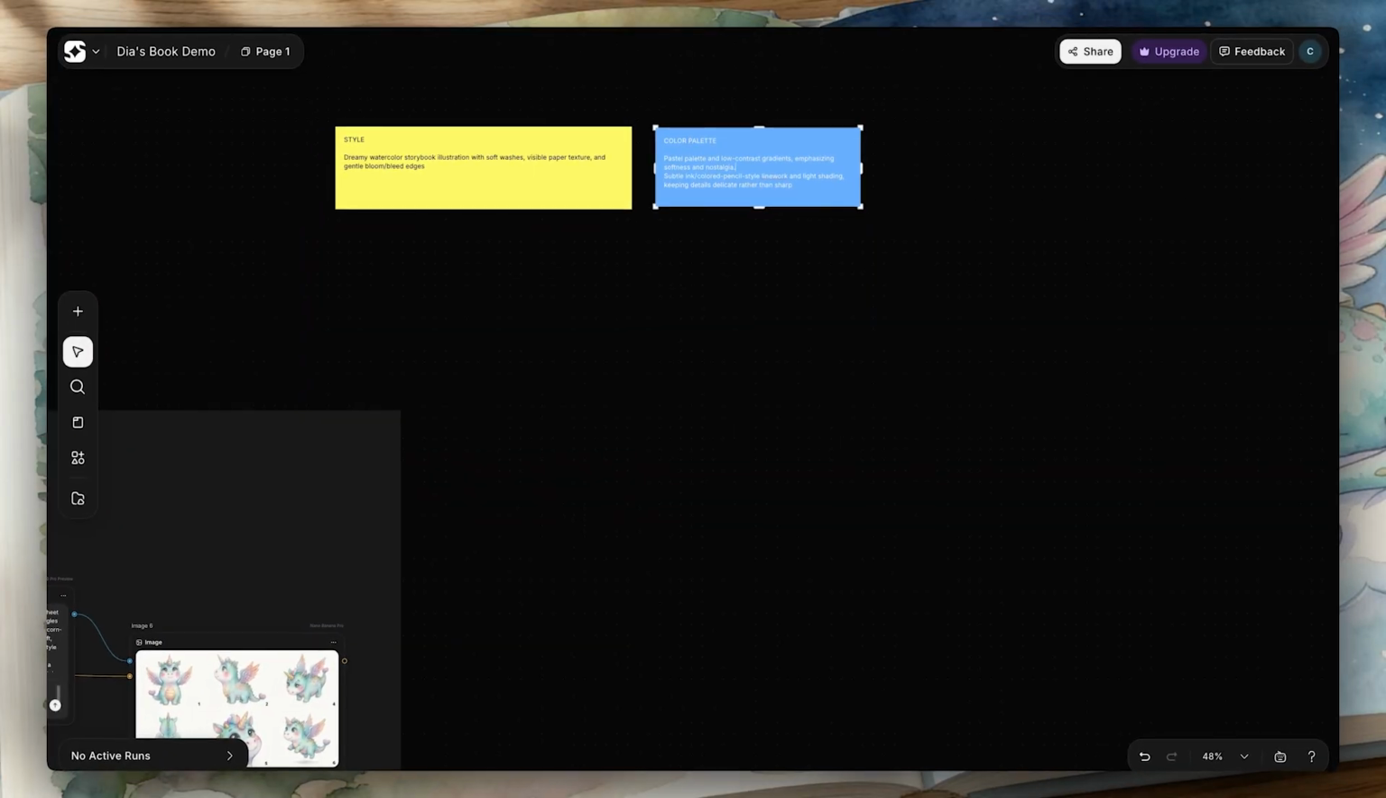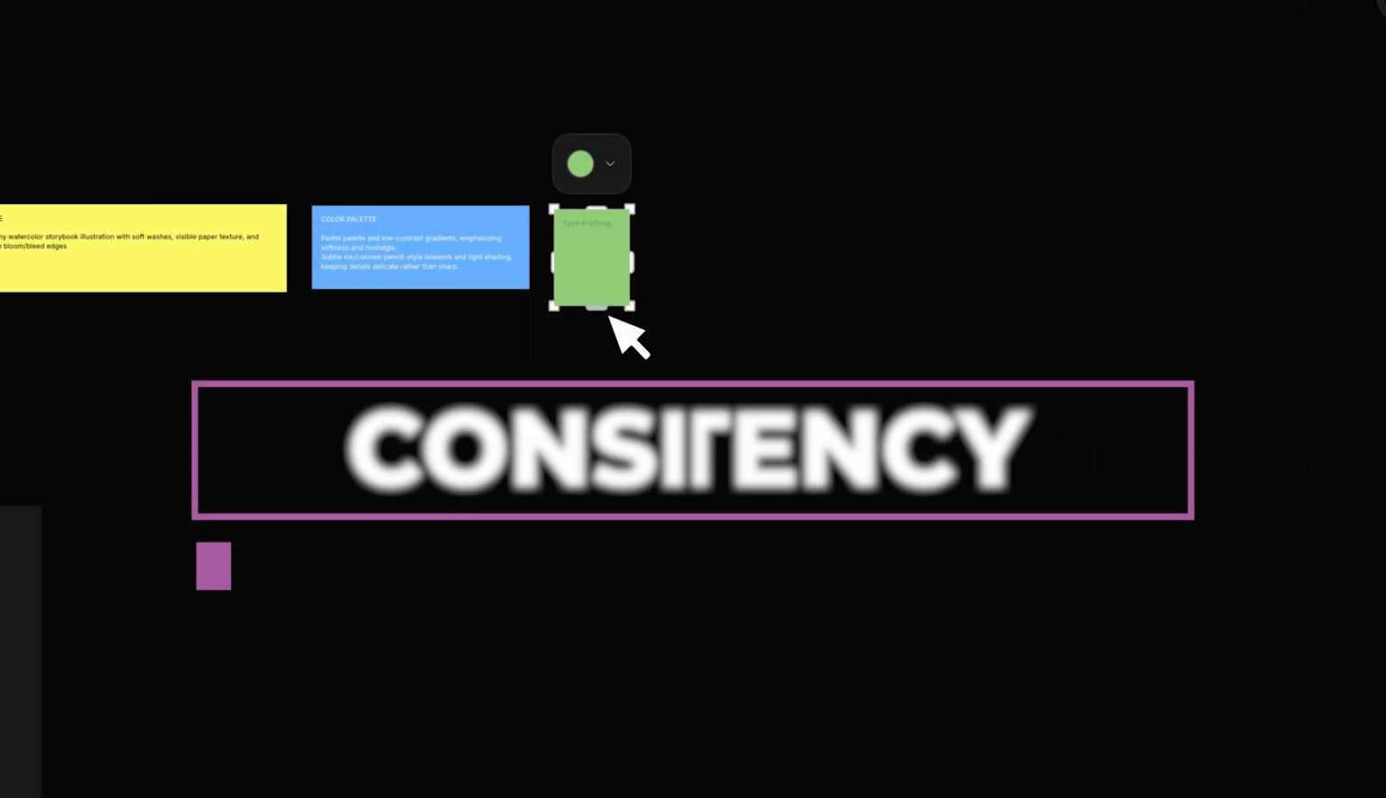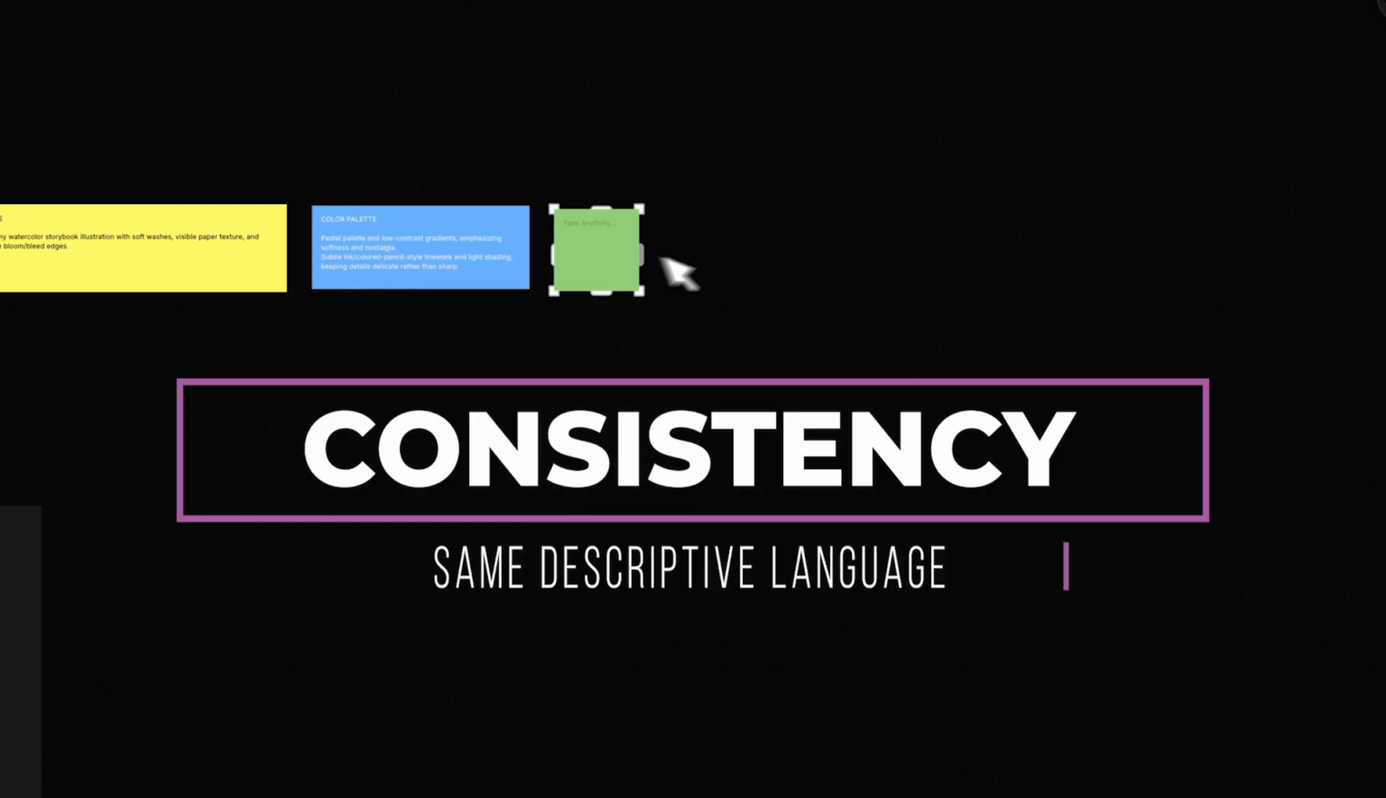You select it, copy-paste it into your next prompt, done. Exact same wording every time. That's how you maintain consistency across dozens of generations. See, here's what most AI creators get wrong. They think consistency is about using the same model or the same seed. It's not only that. It's more about using the same descriptive language every single time.